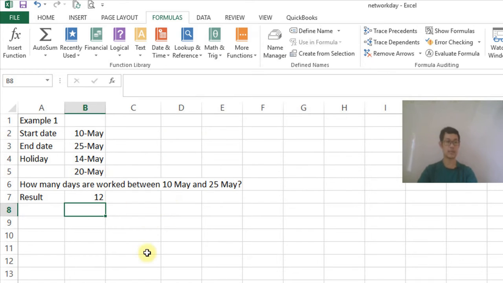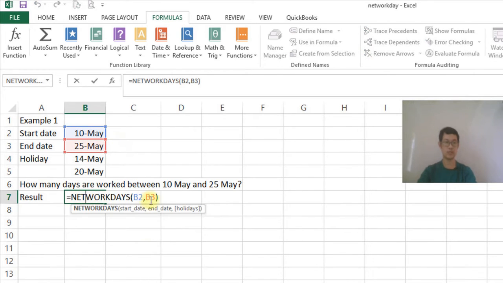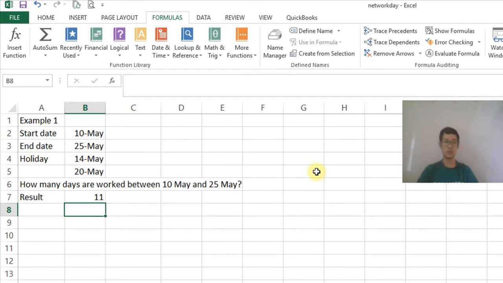Now let us assume that in between the two dates, there is one holiday, the 14th of May. So I just change my function to include the holiday, which stands in the third argument. So I put a comma and I select only B4 as the one holiday I have. So the result is there are only 11 working days between the 10th and 25th of May, excluding weekends and the 14th of May.